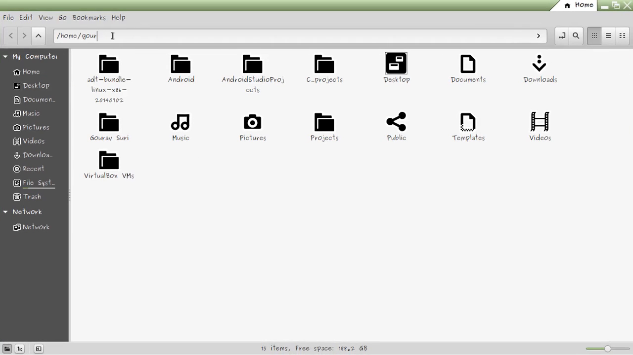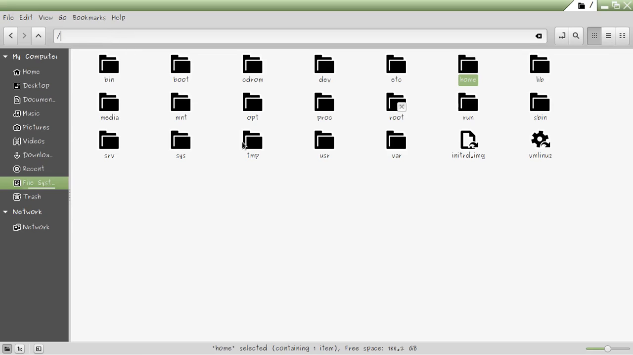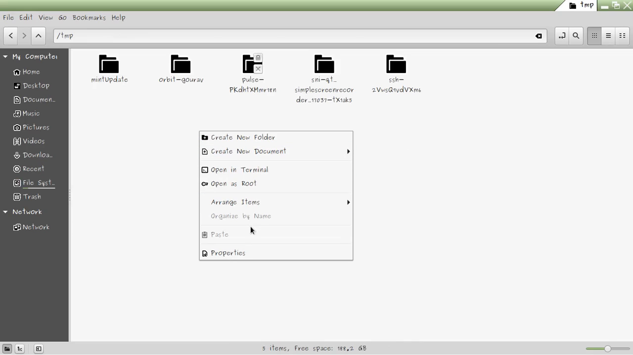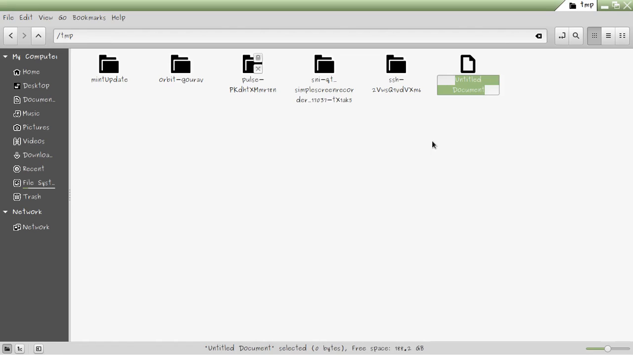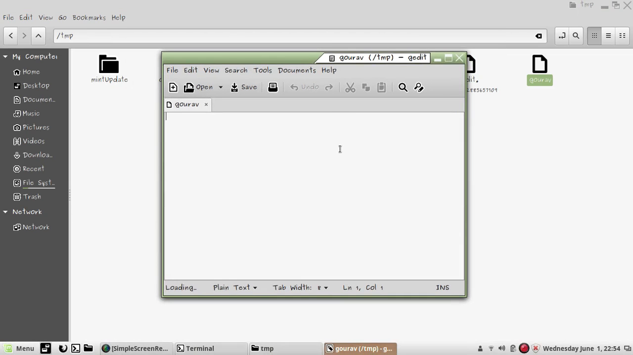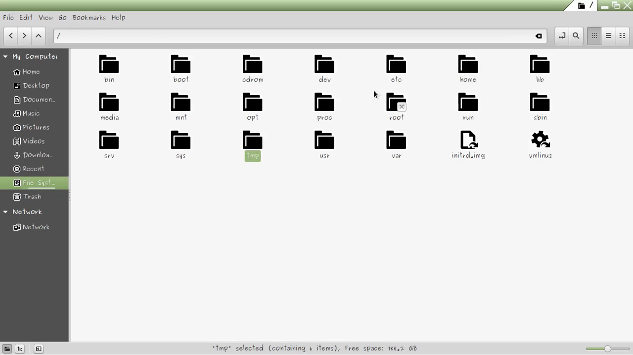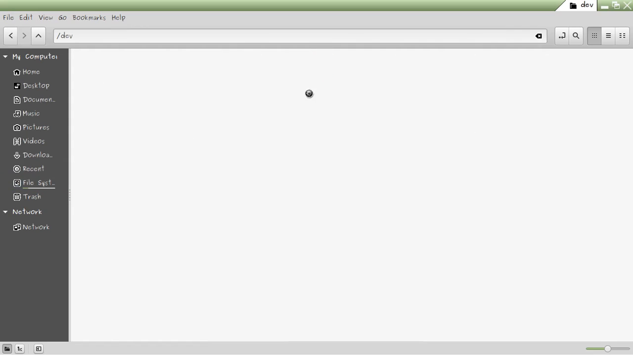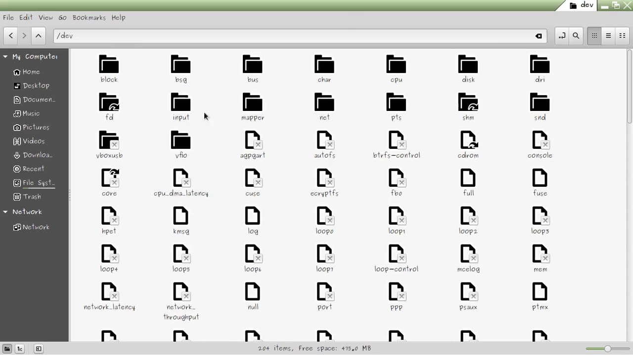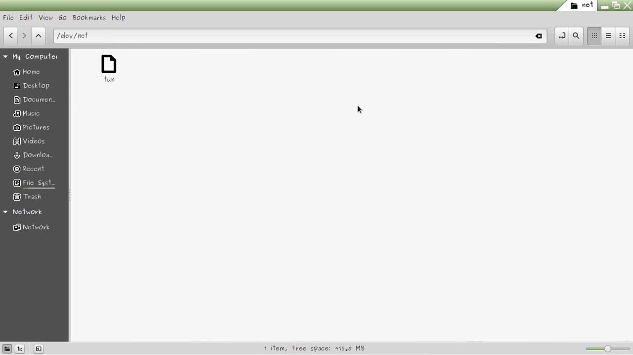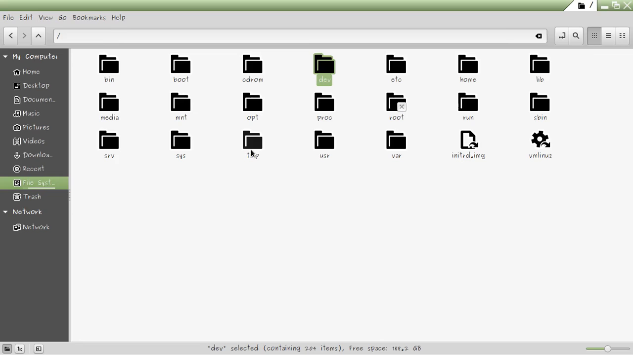I will tell you what the absolute path means. Right now I am in the root folder, in the temporary tmp directory, and I have created a new empty document called Gourav. I will write something: Hi, this is Gourav. Save, close it. I have created a file in the temporary directory called Gourav and I want to copy this file into, let's say, the dev directory, in the net folder. So I want to copy from temp to dev.